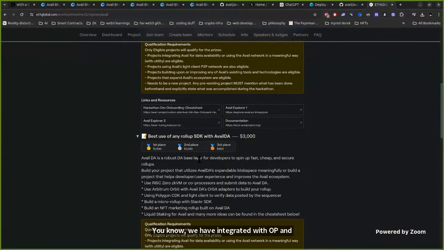So you can come up with your own idea of a rollup and what it should do. And once you launch this rollup, you'll be able to make these things possible. We have it for Polygon CDK. We have micro rollups with Stacker. You can do an NFT marketing rollup. And then there's liquid staking for Avail as well. So there are a lot of things that you can build with Avail.